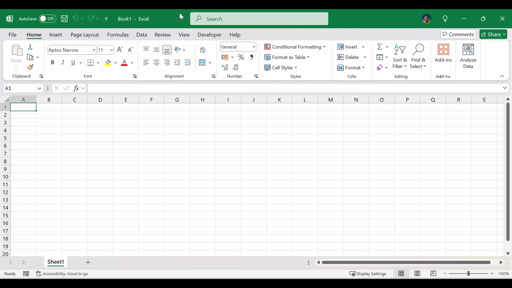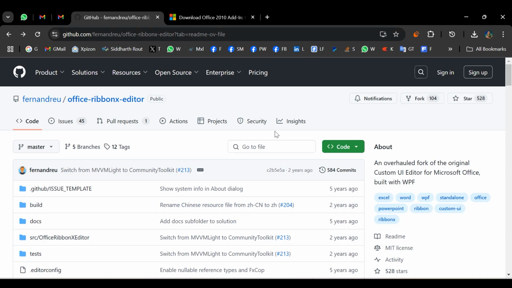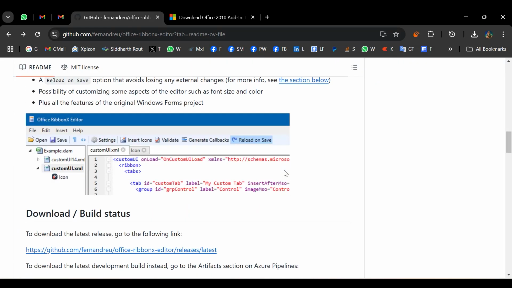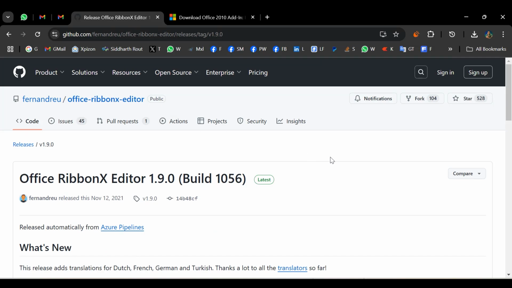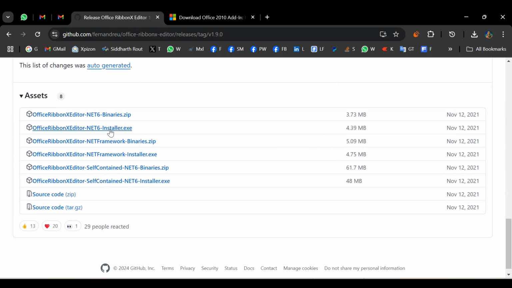First up, we need the tool that makes all this magic happen, which is a Custom UI Editor. Unfortunately, this isn't something that comes built into Excel. But the good news is it's free and easy to get. Just head over to the official download page. I'm already here and I have left a link in the description for you. Once you're on this page, just scroll down and click on this link. And in this link, if you scroll down, you can download the installer from here. I'm not going to download it because it is already installed in my PC.